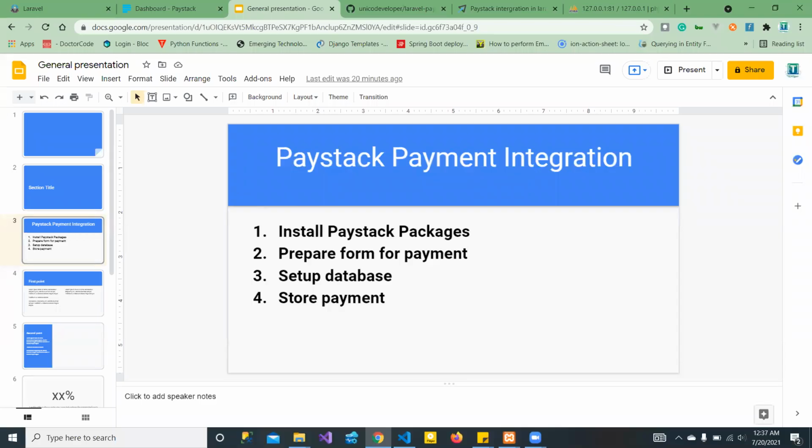I'm going to be taking you through Paystack payment integration. We're going to be installing Paystack packages with Laravel. We're going to prepare a form for payment, set up the database, and store payments into the DB. So follow me as I take you through this tutorial.